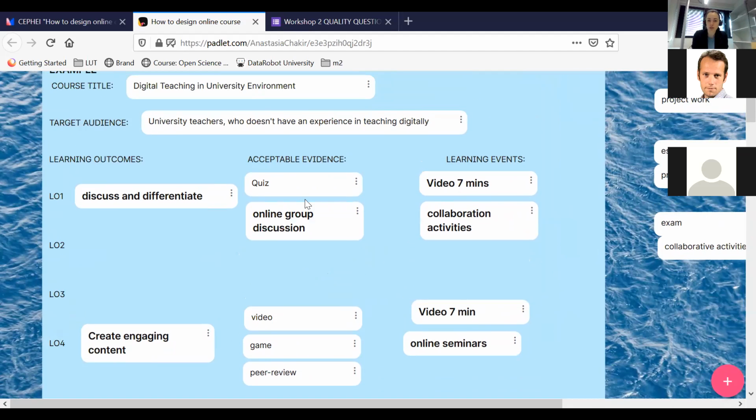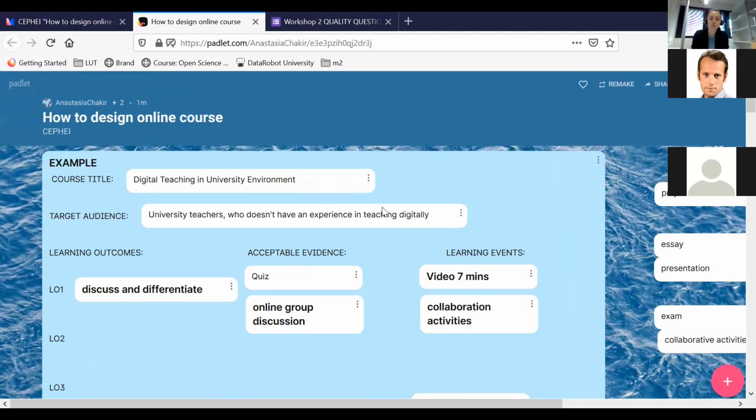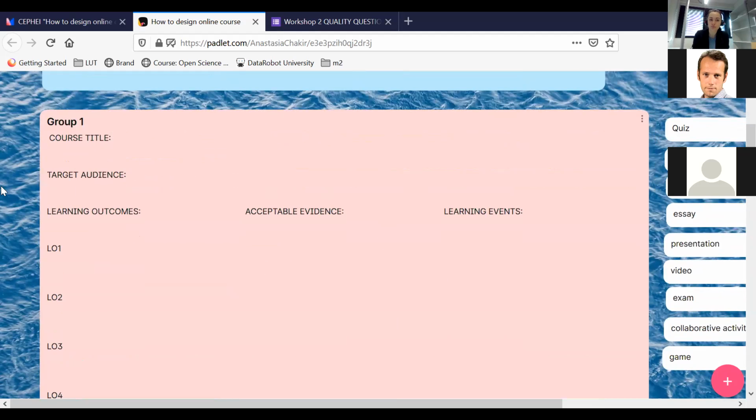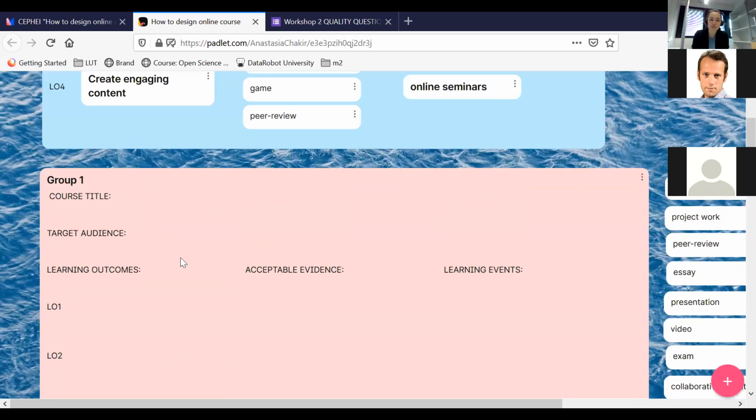The more detailed you make this table, the better it will be for you when you later create the content. What I would like you to do now is, I will split you into small groups of two people. Scroll down to the table for your group and choose one of the courses that one of you has. Start making the learning outcomes, thinking about what the acceptable evidence can be, and then what learning events you need for learners to get this information. Do you have any questions so far before I split you into groups and join you from time to time?